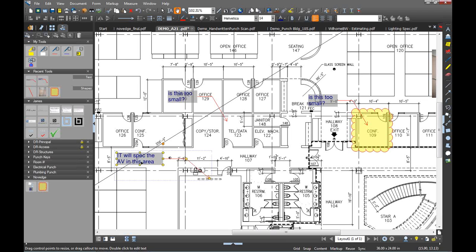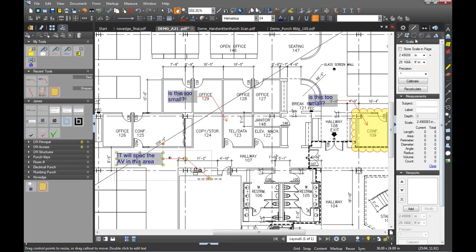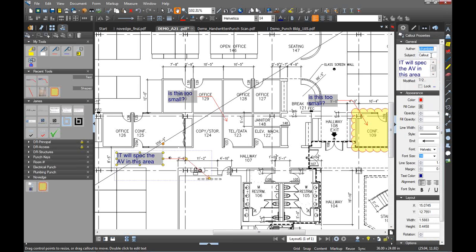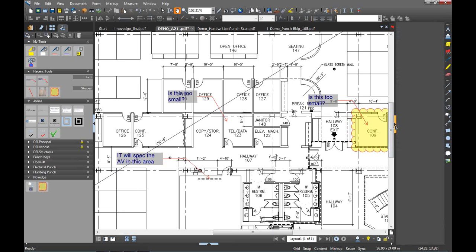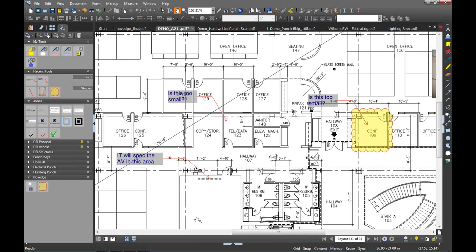The nice thing about this is I have started to replicate the way I do things very quickly, very easily. I could even give these call-out tools some properties. I could give them a name. Right now, it's simply called a call-out. But I could give it a name of, maybe this is IT. I'm going to keep it as simple as that. So now this will give it a subject of IT. And the reason I'd want to do that is it will group them down below in the markup list.